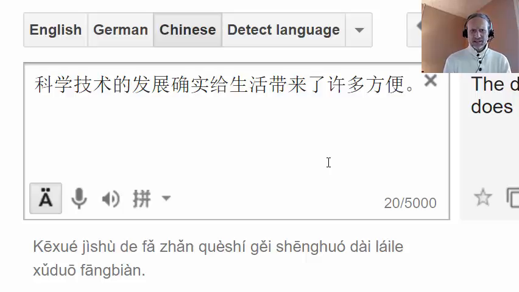I have a sentence here. It's kind of a hard sentence, so you may not understand what's happening here. Basically, it's saying that the development of scientific technology has brought a lot of convenience to our lives. That's basically the meaning of the sentence. But I'm going to show you, using this sentence, how you can speak Chinese fluently.